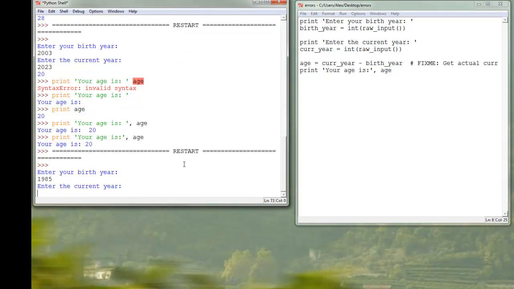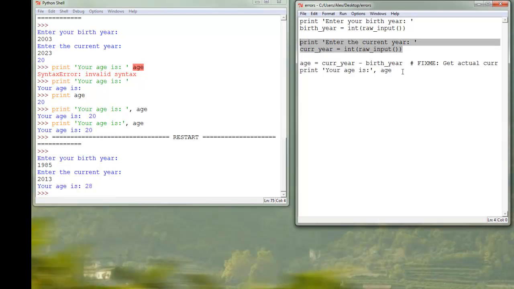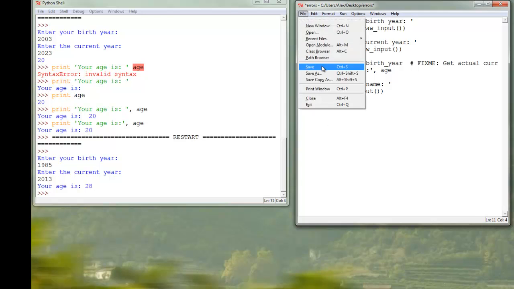Now I'm going to just copy paste the code and run the program using the test case that if your birth year is 1985 and the current year is 2013, that your age is 28. Similar to how we had copy pasted the birth year code, let's copy the code from the current year and modify it to get the person's age. So ask them to enter the age, and we'll take their input. Now let's save and test.